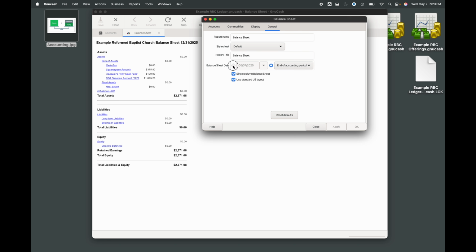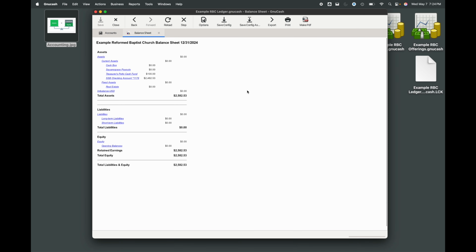And if you needed to change that date for whatever reason, you could do here as well and press apply. So let's, for example's sake, change it to last year, 2024. Well, we want to see the end, so that would be 12/31. And press apply. And that would be our balance sheet as of year end for 2024.